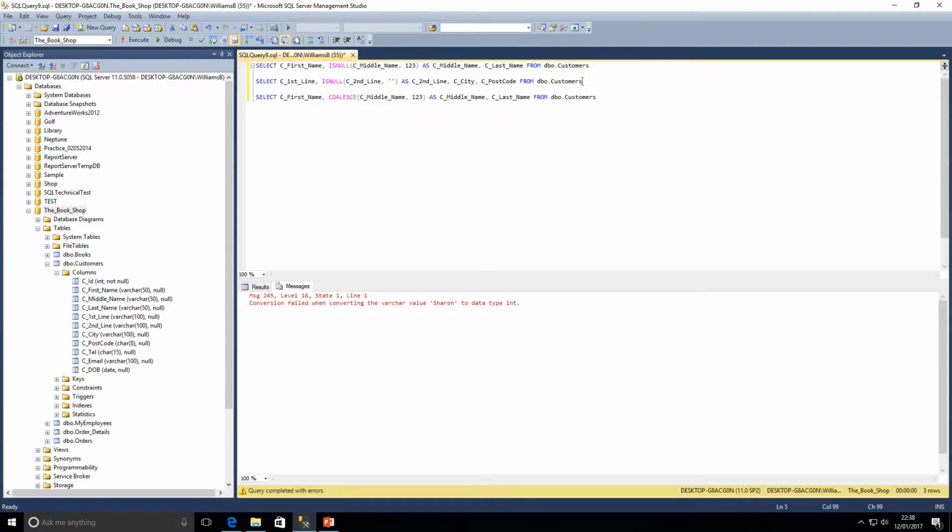Why have we got an error? Because unlike ISNULL, COALESCE actually chooses the data type of the replacement value. So in this scenario, it recognises that 1, 2, 3 is an integer, so thinks it needs to return this column as an integer. But we have got middle name people who have actually got middle names. As we can see in the error, we couldn't convert the varchar value Sharon to a data type int. We can't change that to an integer. It's not going to work.